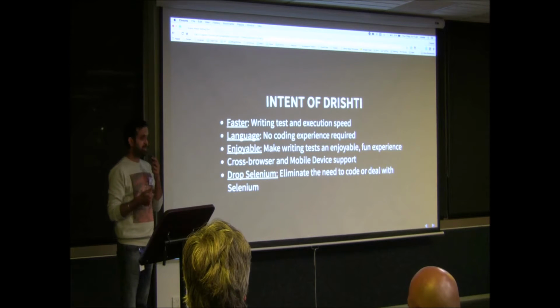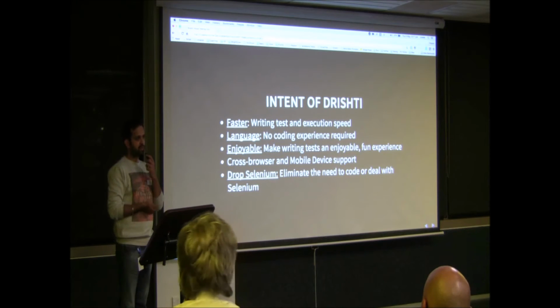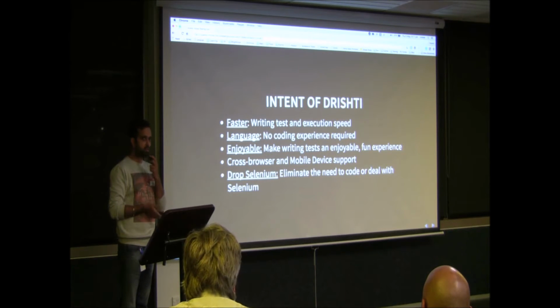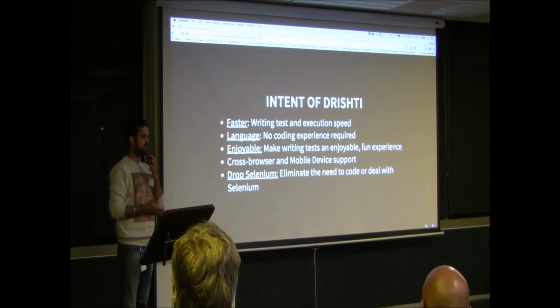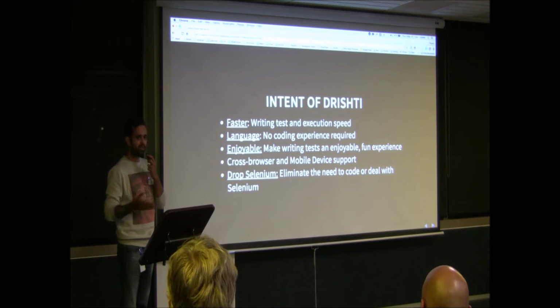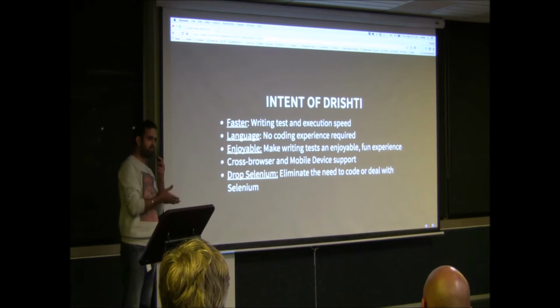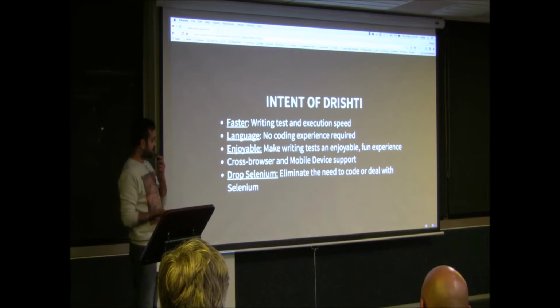Cross-browser and mobile device support. This is very important because whenever you test using Selenium and you have to test in a mobile device browser, you have to use a different tool or driver like Appium, so you have to learn the Appium tool all over again to understand how to implement that on a mobile device. It's like learning Selenium plus learning Appium. Why do we want to do that? Why is there no direct way of doing that? And drop Selenium.